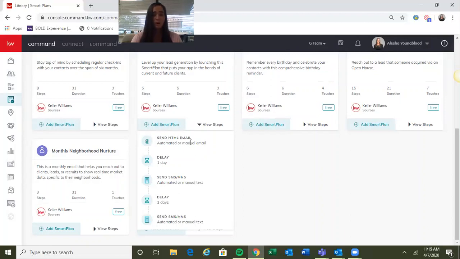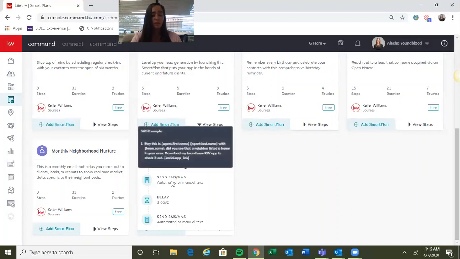This will send an automated email. You can edit that if you want to, and we'll look at that here in a little bit. One email is going to go out with information about your app and to download the app. Then a delay of 1 day is going to occur. And then the following day, they're going to get an automated or manual text message. If I hover, it's going to give me an example.